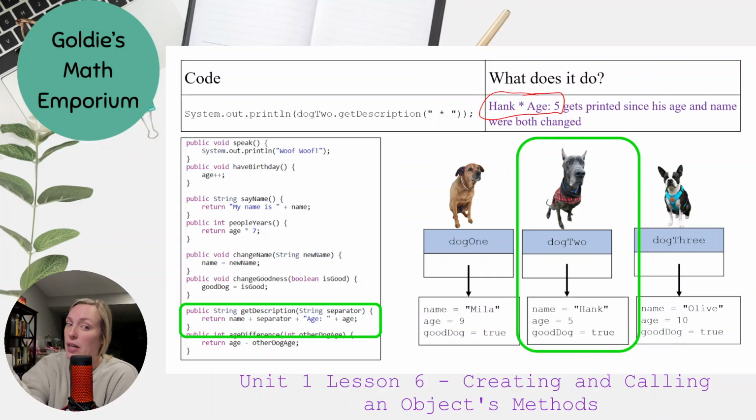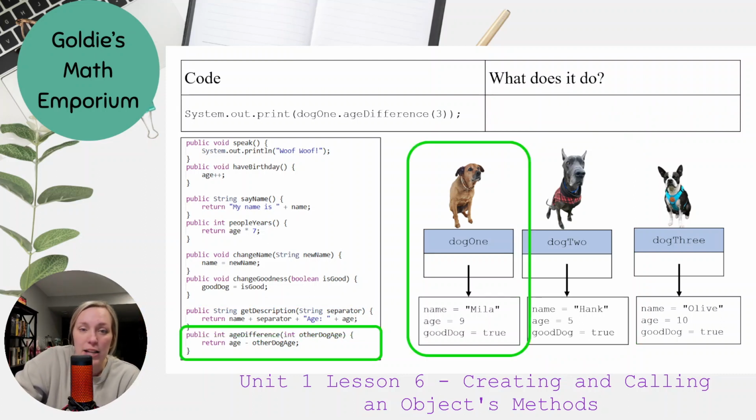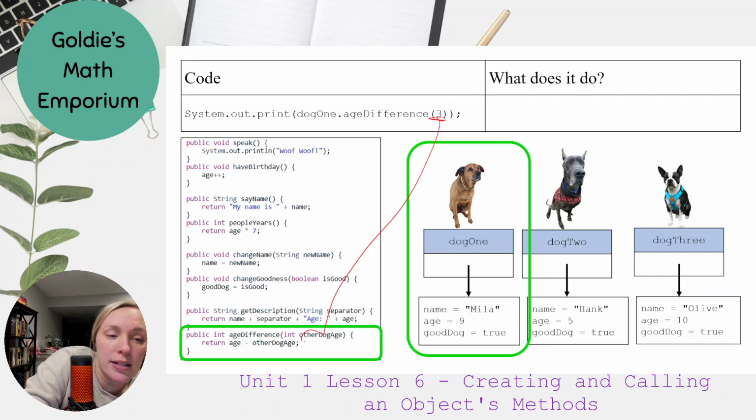So it didn't start off that way, but because they were both changed, his data was changed permanently, and that's what's going to get printed. And the last one is dog1.ageDifference(3). Okay, so for dog1, we're going to the ageDifference method, and it says pass it a 3 to otherDogAge, which again acts as a placeholder right here. So I have age minus 3.